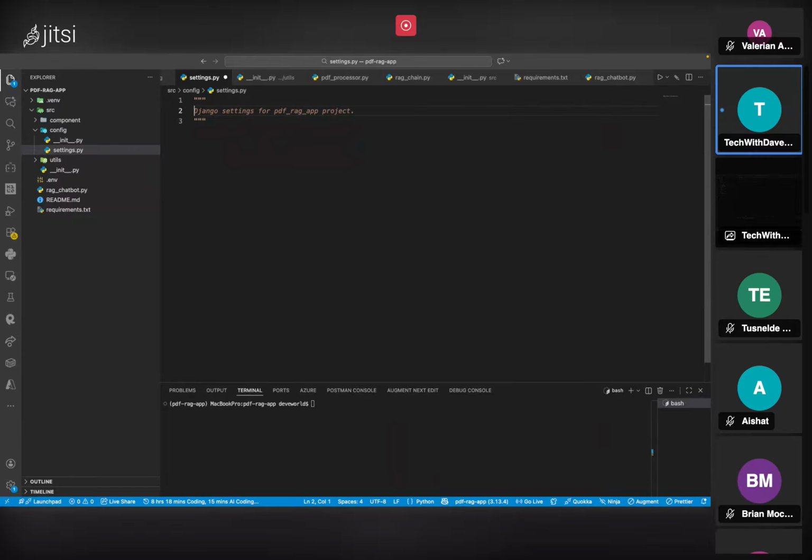That's because in case you want to go through the project, you're going to see what a particular block of code is doing, and you're going to understand what to do from there. So right here, we'll just say configuration settings for the RAG chatbot application. And what do we need to import?